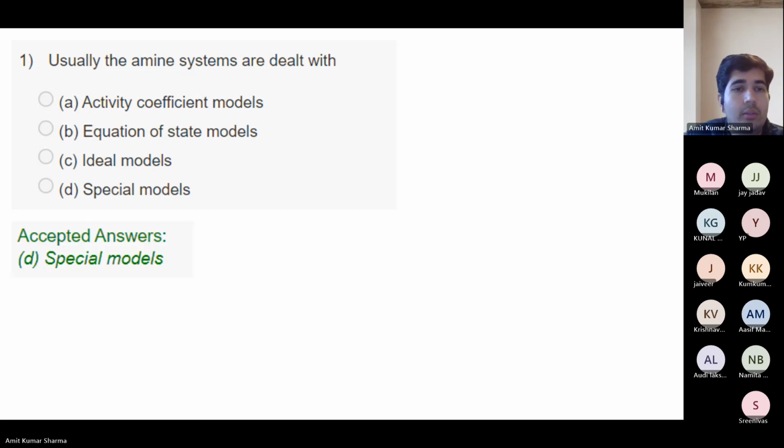So yes, the correct answer is the special models. The amine systems are dealt with the special models. So activity coefficient, equation of state, and ideal models are not relevant to the amine systems. Some special models are there. I think one of you has mentioned one model. So we have to use those models for amine systems.